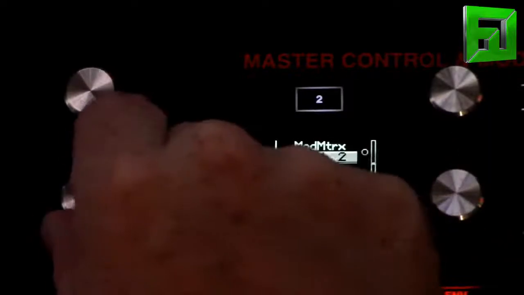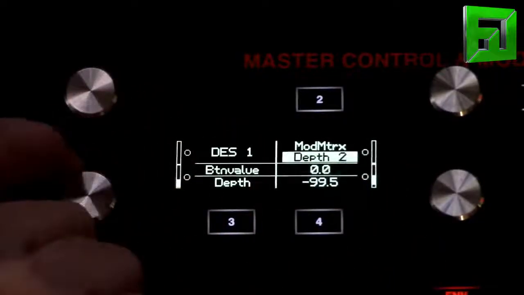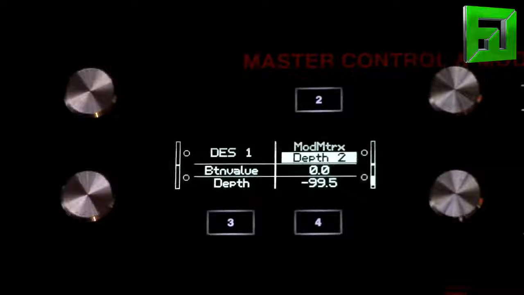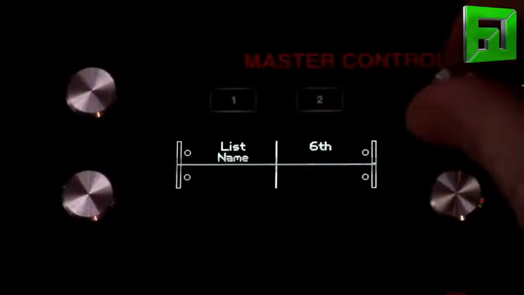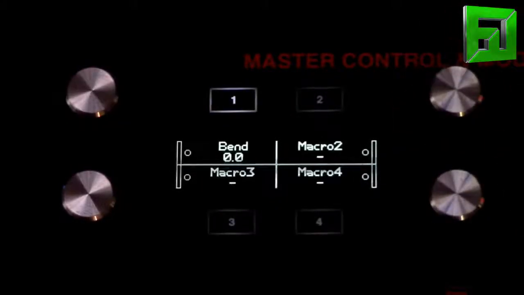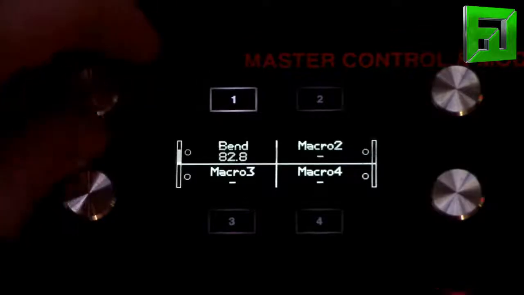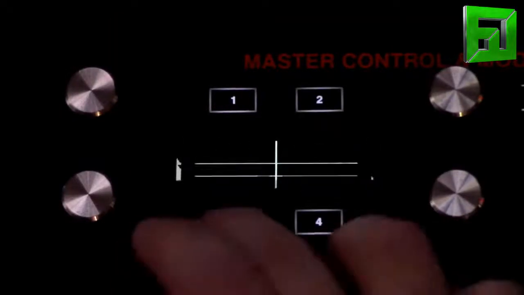So now I have control over this, okay? And we'll name it bend, because it's easy and I know the words there. Right? Macro 2, let's go ahead and do that now.